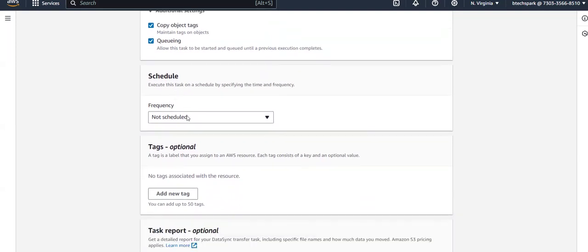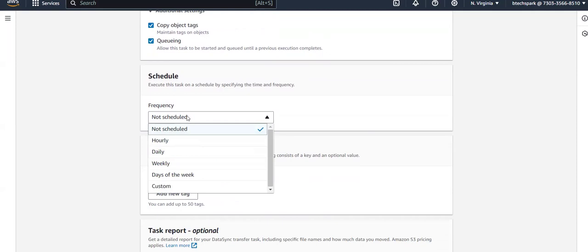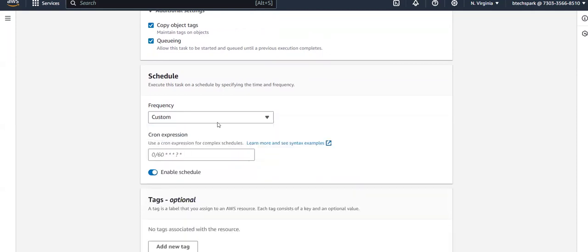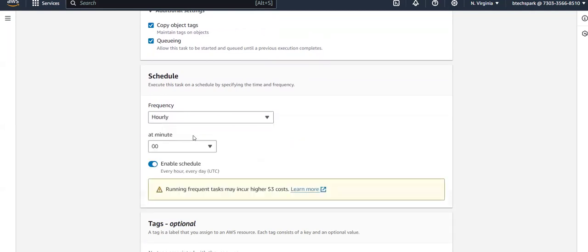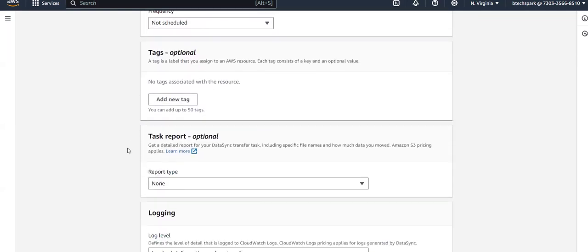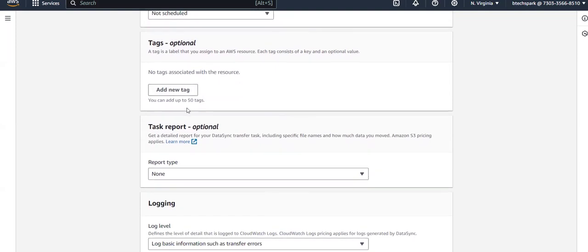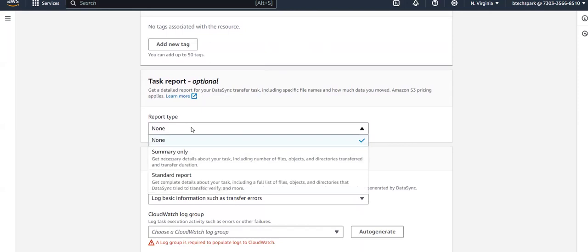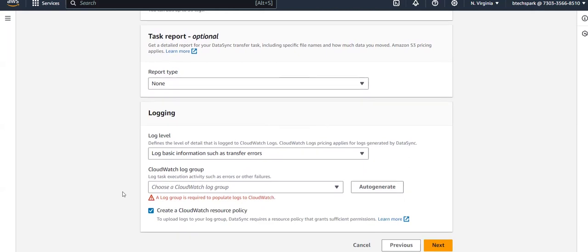You can see schedule. If you want to perform this task in a scheduled way, you can choose one of the options. If you want custom scheduling, you can provide your custom schedule here. Or if you want to execute this task hourly, you can provide hourly here. Or if you don't want to schedule it, click not scheduled. Then you can even provide tags for it. For the task report, if you want a summary regarding this task, click here, or if you want a standard report, click here. Currently I'm not expecting any reports.